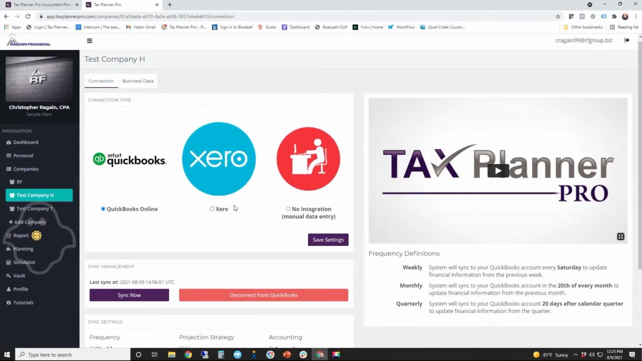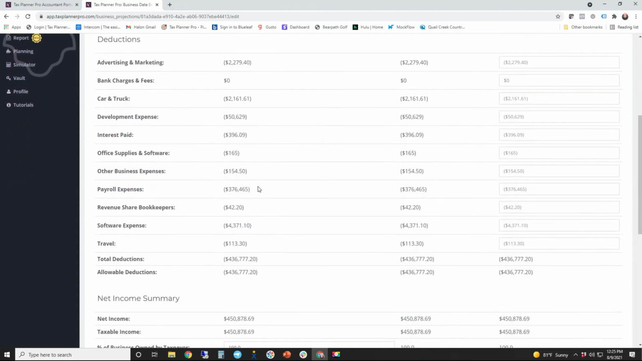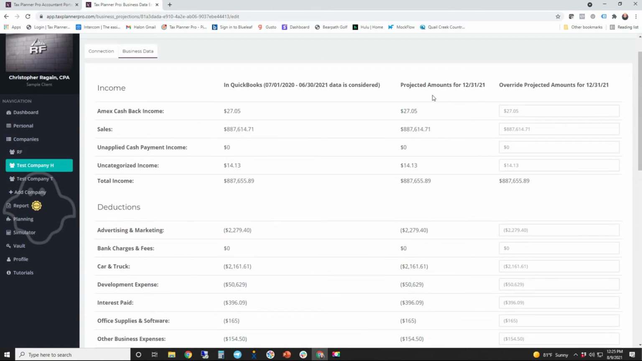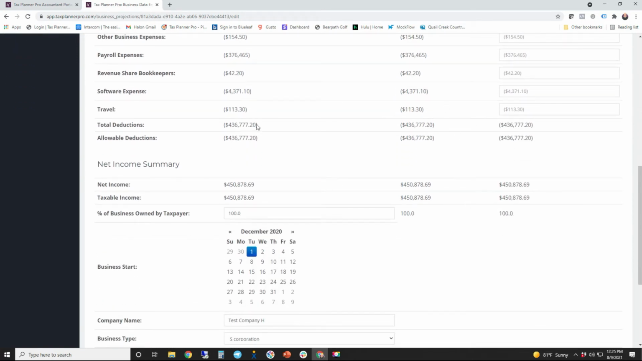So once the sync is set up, then this business data tab populates and you can see some things. Here, because I'm using rolling average, it's using the last 365 days of data in this QuickBooks file, and it's showing me the income and expense accounts from QuickBooks. It's also going to show you what it's projecting for that time period over here in the middle column, and then it allows you to override any amount you want to in the far right column if you're wanting to kind of put some manual touches on the tax projection. So you can do all of that here.